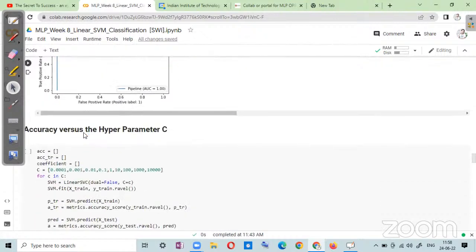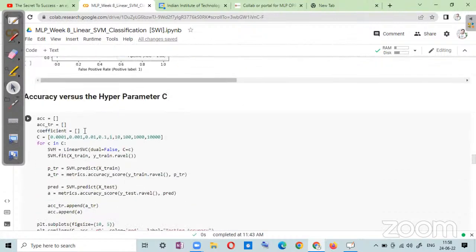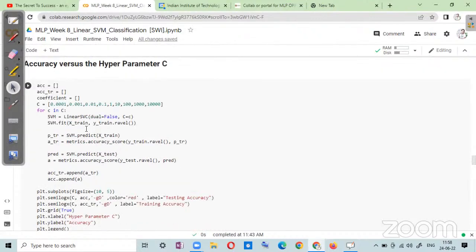So in the second step, we will just iterate through different values of C, and we will see how much accuracy we get with our model. Okay.